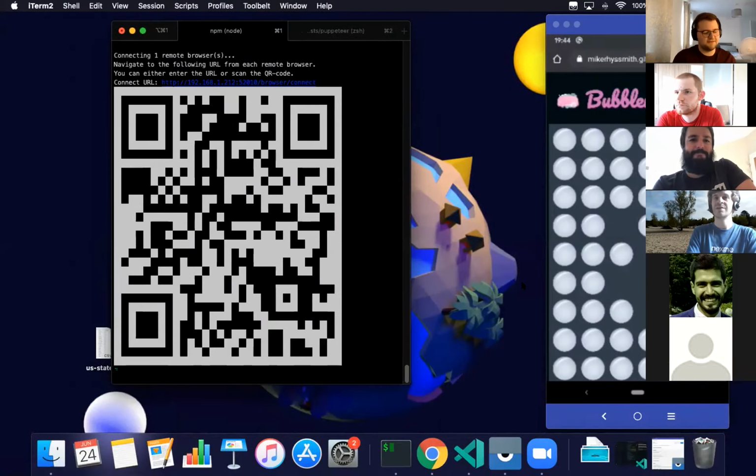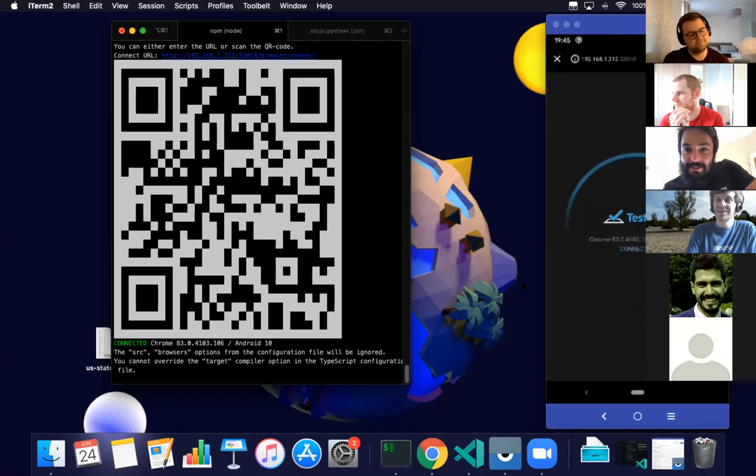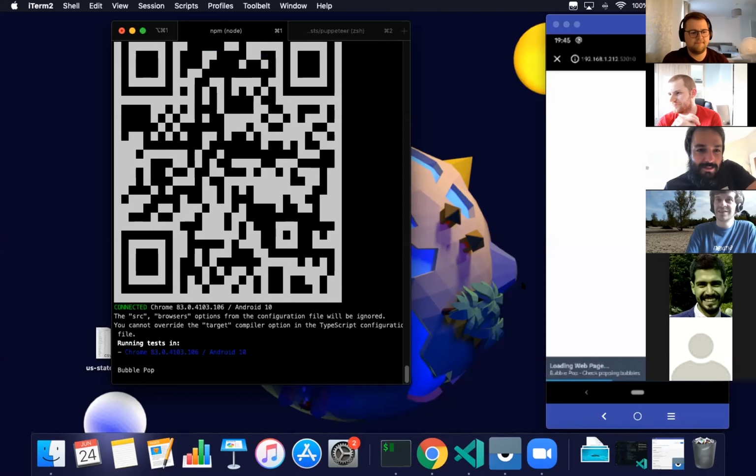As you can see, it's generated a QR code for me here, which I can then scan with my phone. What that'll do is navigate to a URL on my phone, which will then run the tests on the phone rather than the computer. So that's TestCafe connecting from my phone to the desktop where the tests are running. What it should do then is navigate to the site that we're testing, which is our bubble wrapping app, and it should run the tests we just saw. So it's just loading the bubble wrapping app now.